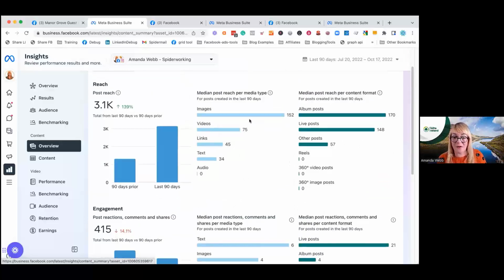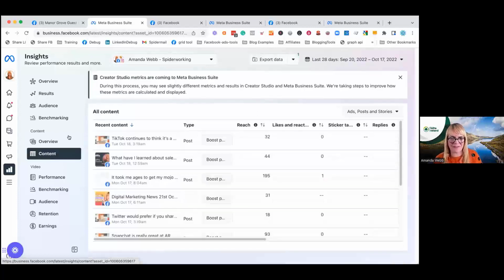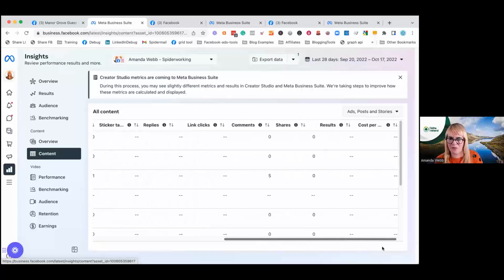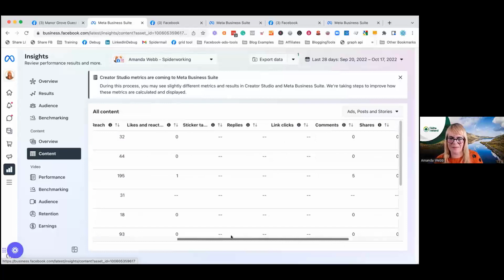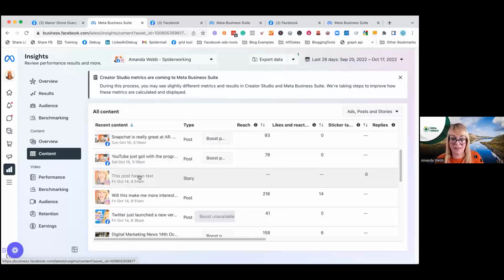And that tells me I need to be posting more images and more text because they're getting a better reaction with my audience. And you can see this for your Facebook posts, your Facebook stories as well. And the final one we're going to look at is content, because this brings you in a whole list of your content and how it's performed. So you can see its reach, but you can also see the engagement that you've got on that, including things like link clicks. There's not much to see here, but it's definitely worth having a look at your best performing posts.